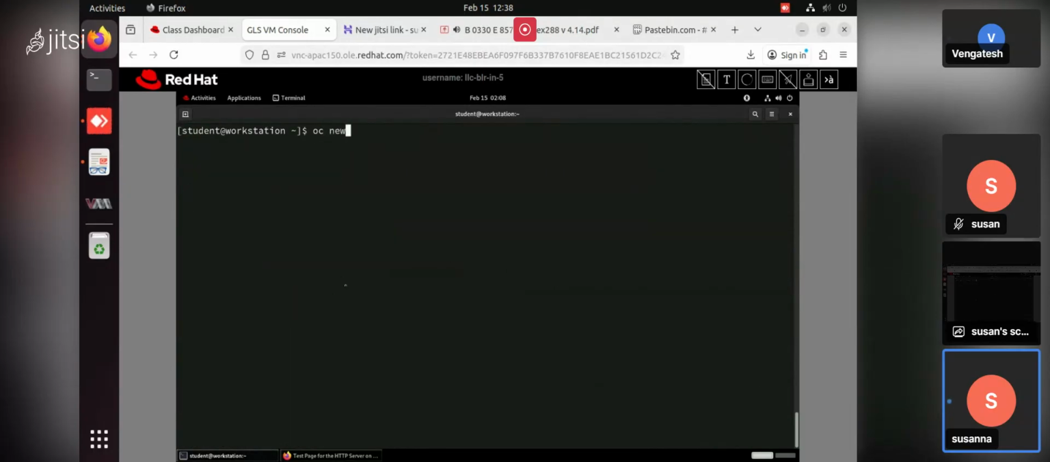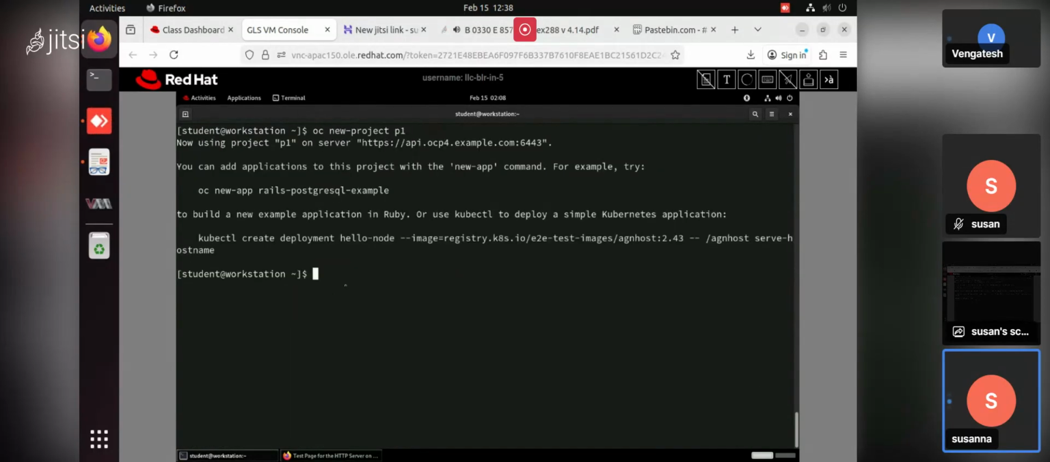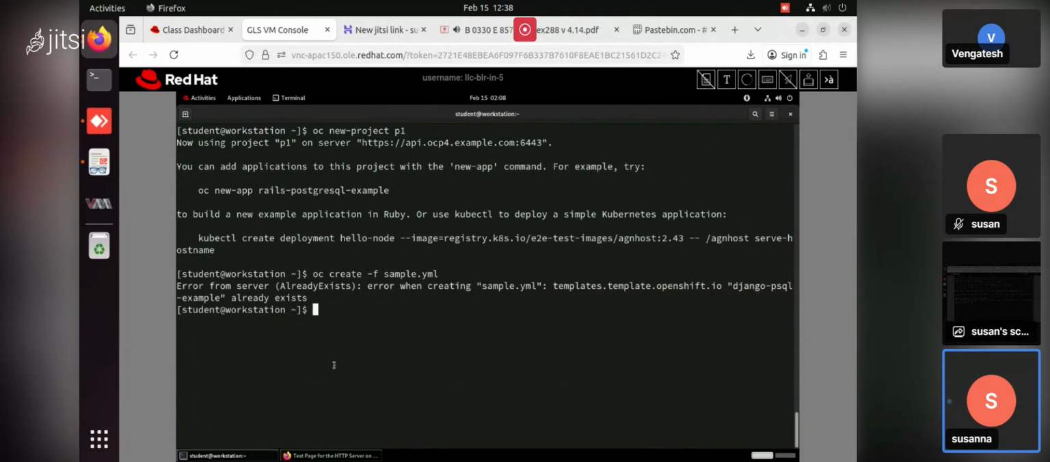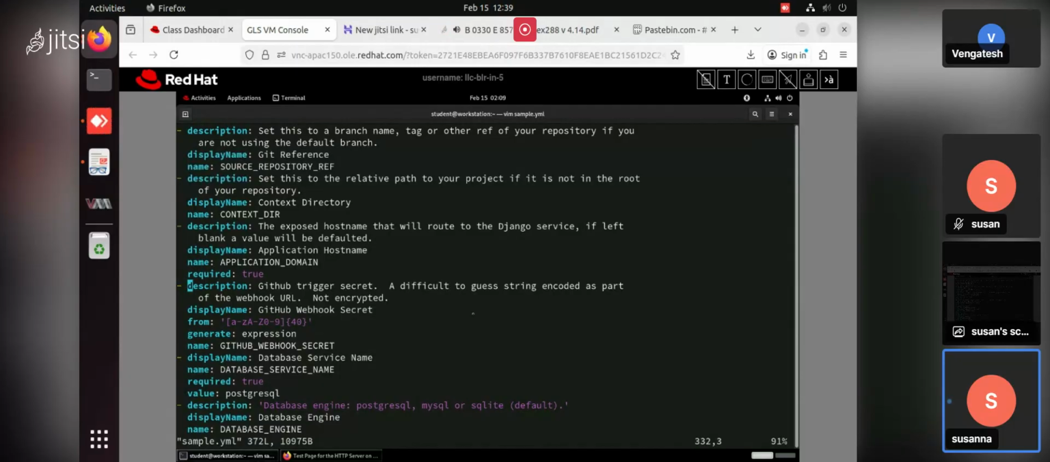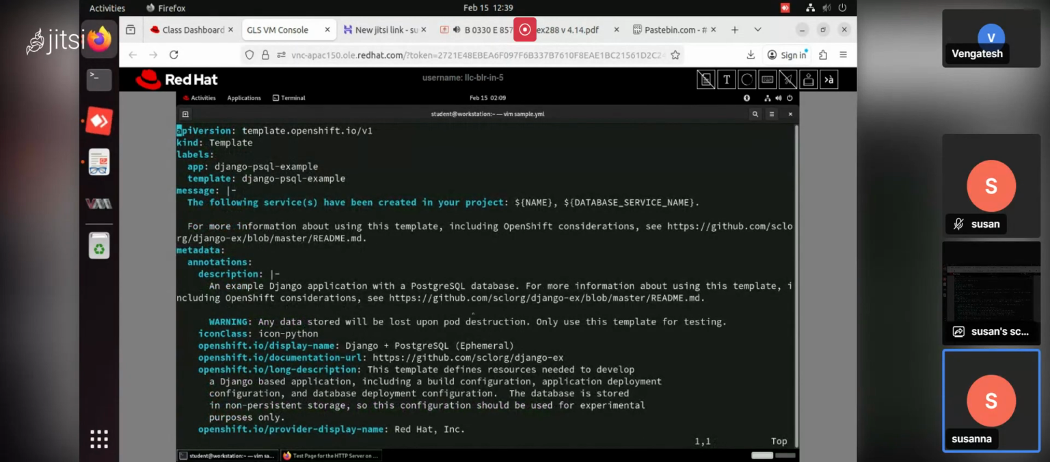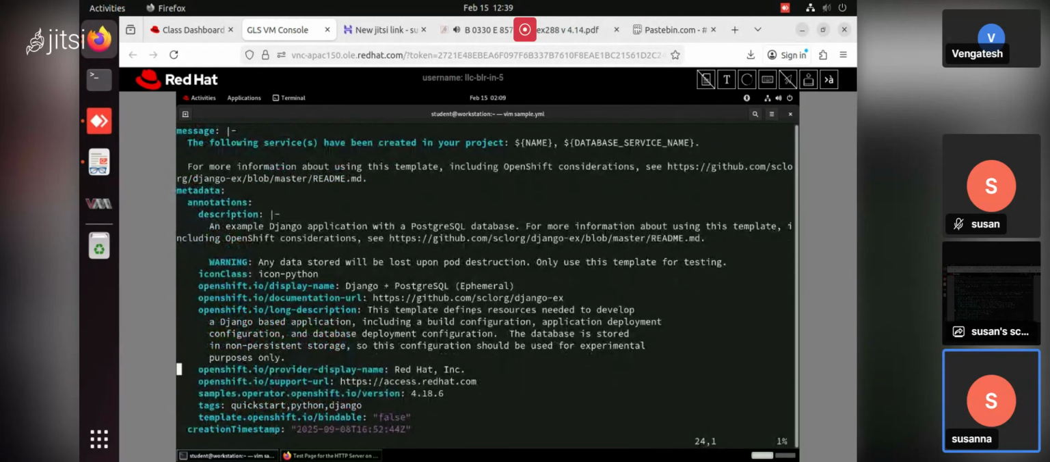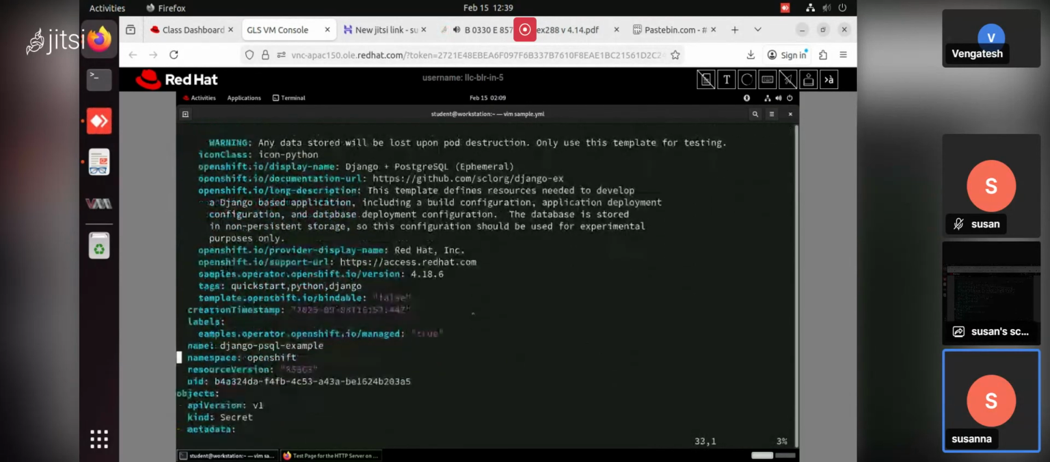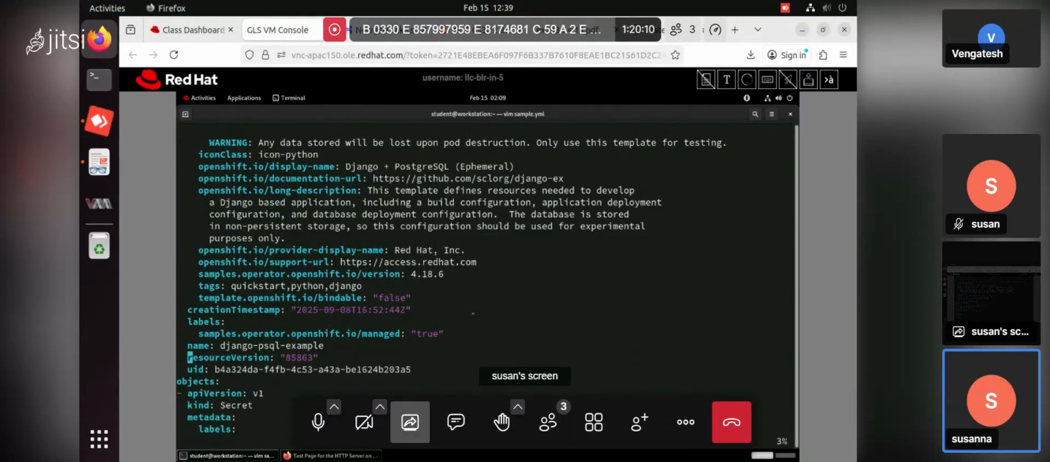First, I'll create a new project as P1. oc create from the file. Okay, now I can see, okay, I think I did not do one more modification. That is my bad. Okay, template namespace. Where is it? Yes, this is not required.